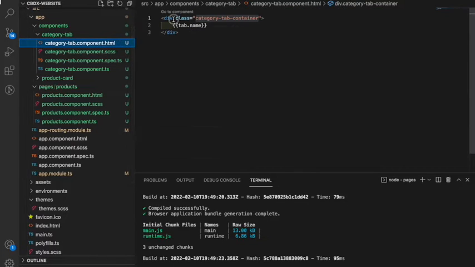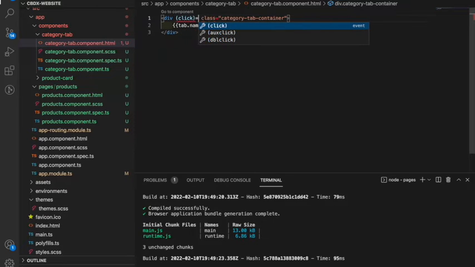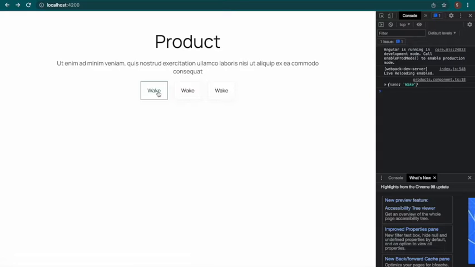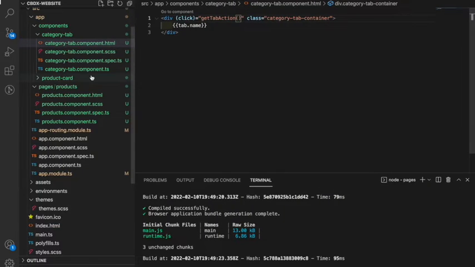What I didn't do is set up this click so that when we click, we call this get tab action. So when we click on this, it should output this from the child component. So we have that working now. But the next thing is displaying all this dynamically.